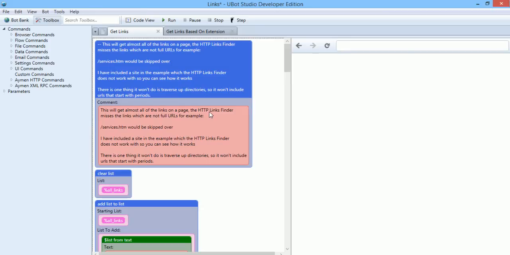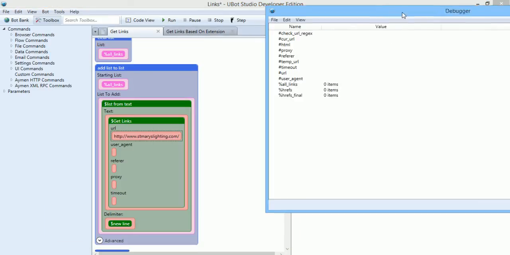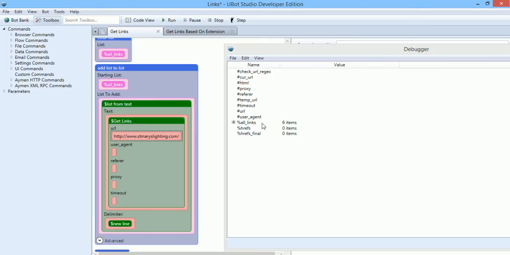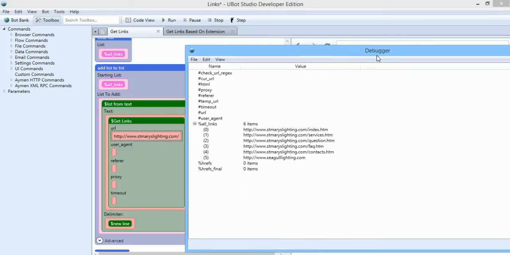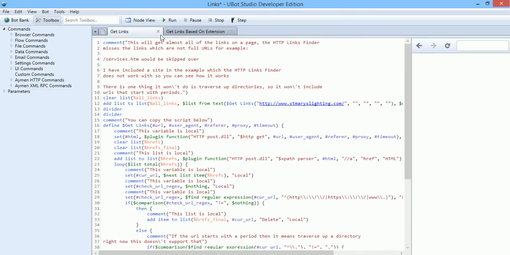So there's a lot of text here that explains it, and that website, you can go to it, and I'll show you guys what I mean. I'm not going to show you the HTTP links finder, but you can test it for yourself on this website. It won't work. And as you can see here, it does work with that. And get links based on, oh, sorry.